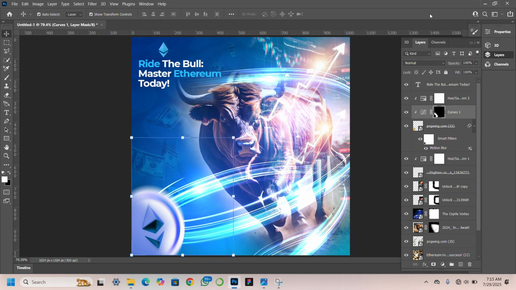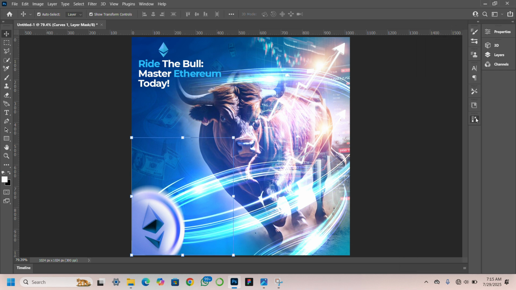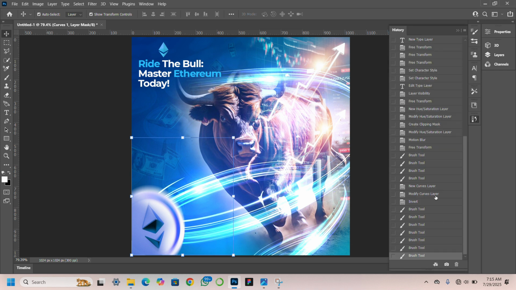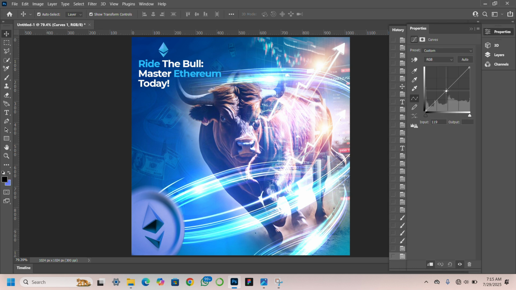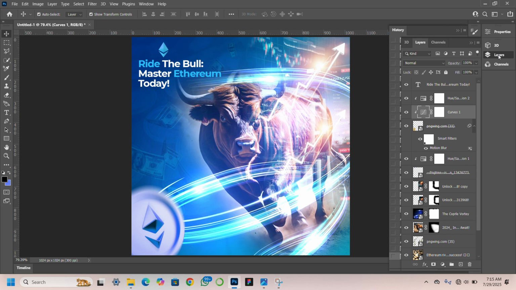I'll go back to my history. This is it. I'll go to history, then new curves layer. Go to my layers, and then I'm going to add just light. Okay, this is okay. So I'm just going to go back to my layers, and then Ctrl I. I'll use my brush tool.